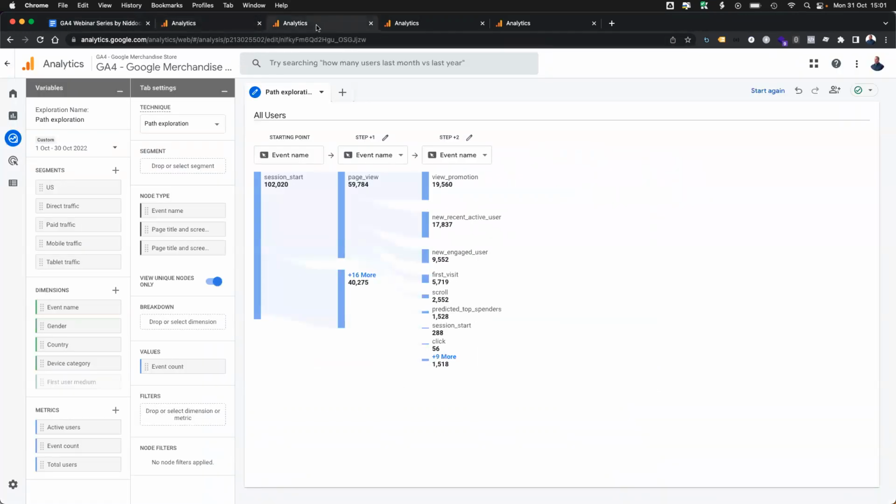We'll start off with the path exploration. The 2 columns, variables and tab settings, are pretty similar to the other explorations that we've seen already. We have the name for the exploration there, and of course you can change that, name it to whatever you like. We've got the date selector. We have the segments that are chosen. And in this case, we've just got some pre-filled default built-in segments that have come from the GA4 Google Merchandise Store.